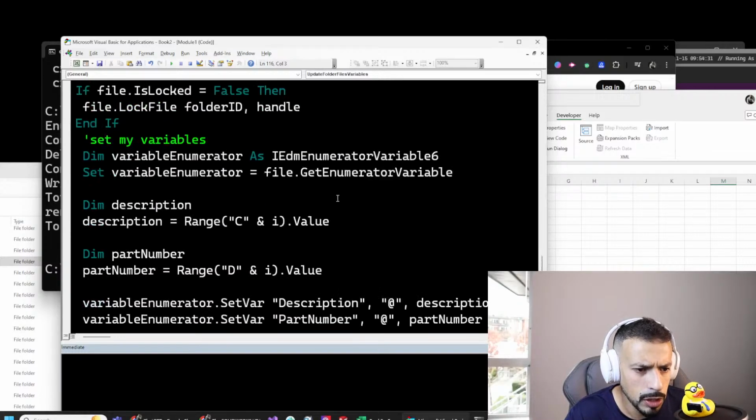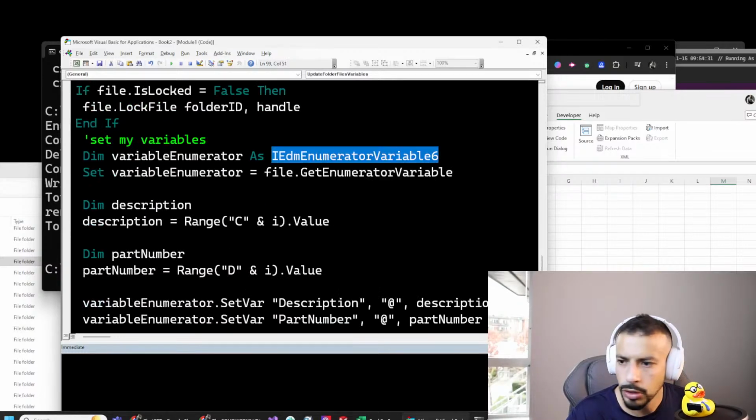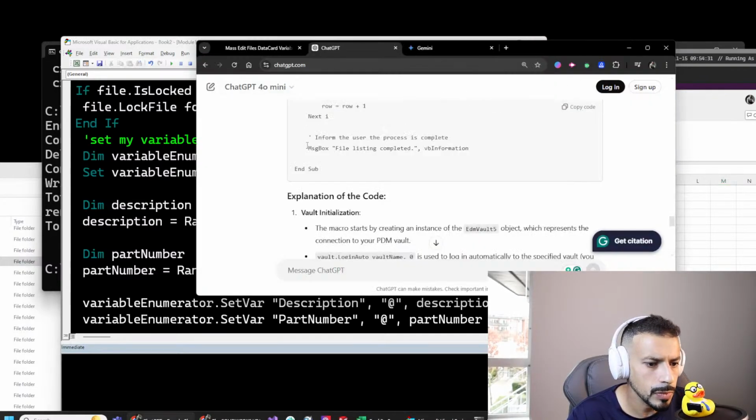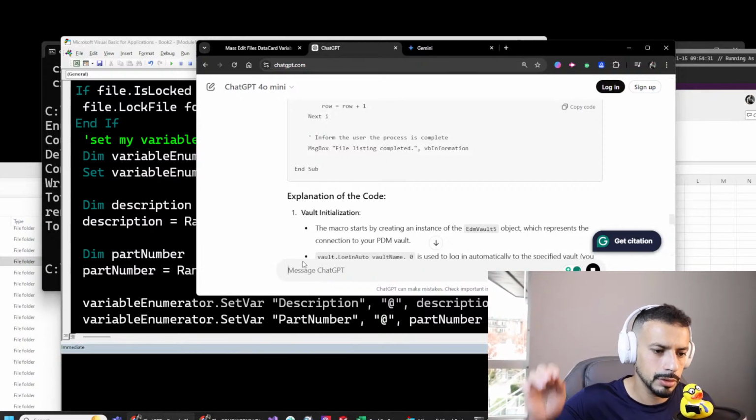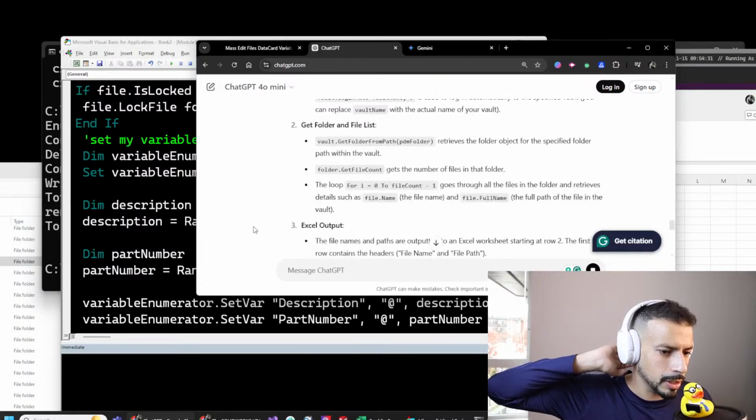Now with the variable enumerator, I think we're missing one or two things here. So let me go back to Google. I'm gonna start by asking ChatGPT what is enumerator variable 6 in SOLIDWORKS PDM API. See what ChatGPT says about this API object.